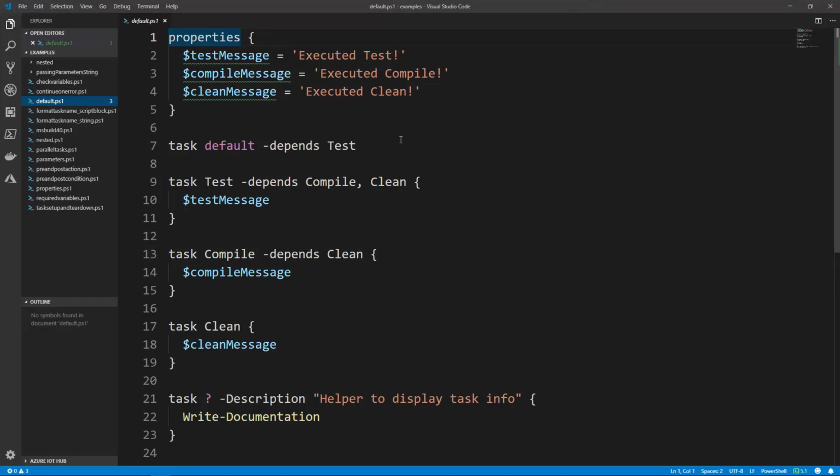And you see there's a flag on there. It says depends on test. Now, test is another task just down below that depends on compile and clean. The task below that is compile, and so on and so forth.